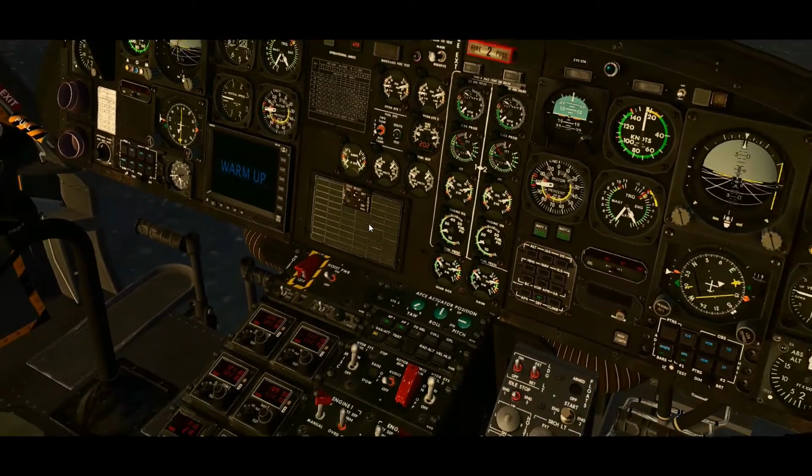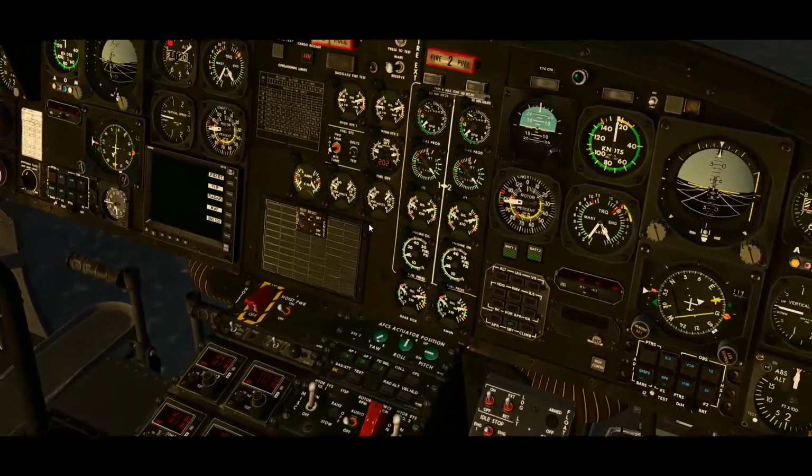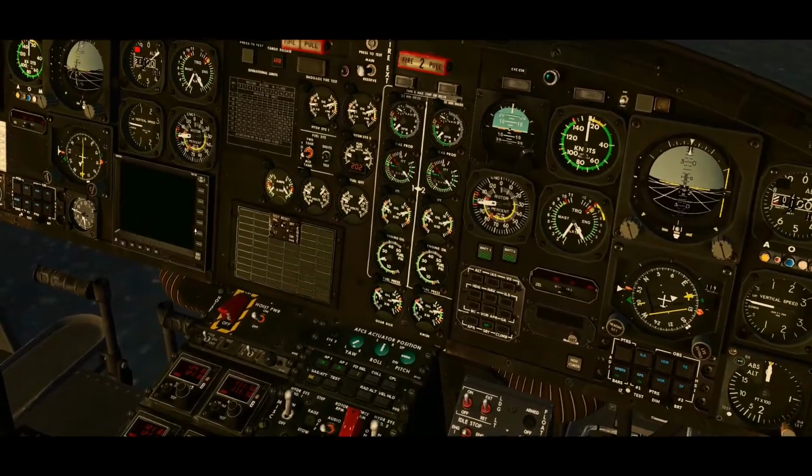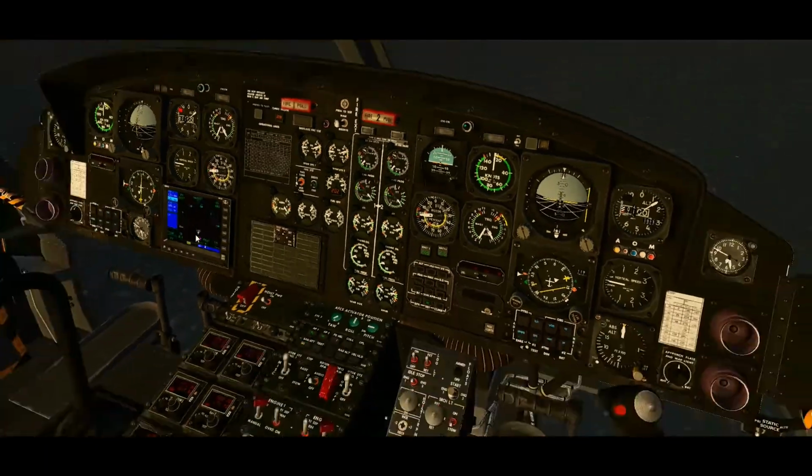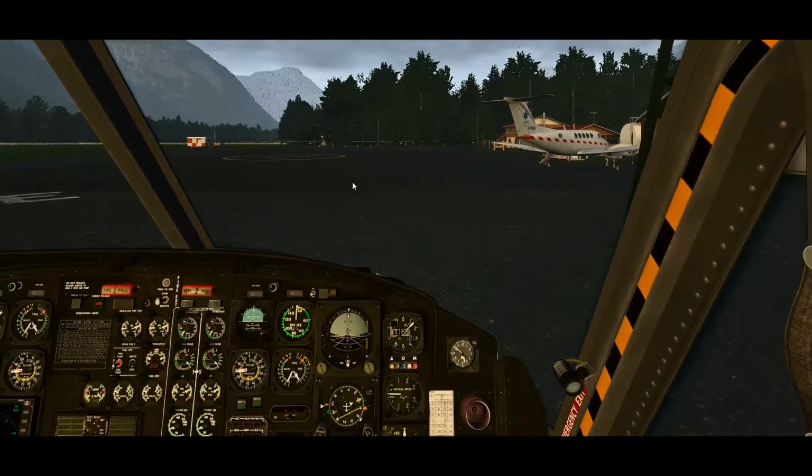We'll get the GNS 530 up on this screen over here because we'll need that in just a bit, and then we'll fly out and try and get a really good location where we can demonstrate some of the things.